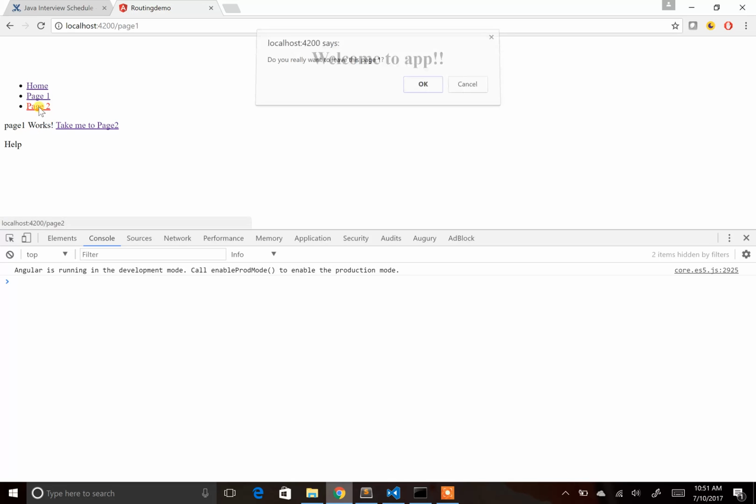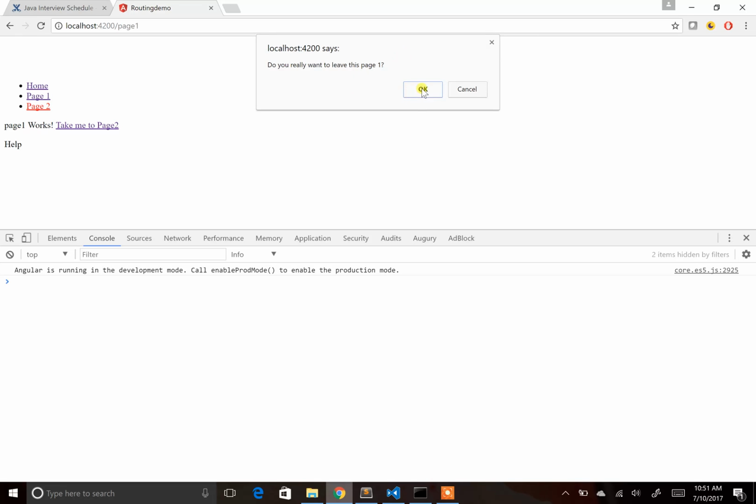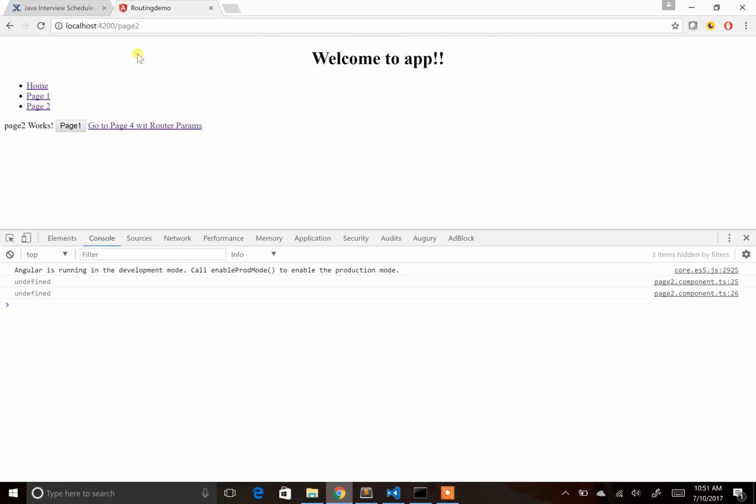I click on page 2. I really want to leave this page 1. Do you really want to visit this page? Yeah, I want to. And I click on OK. If you see, I move to page 2.